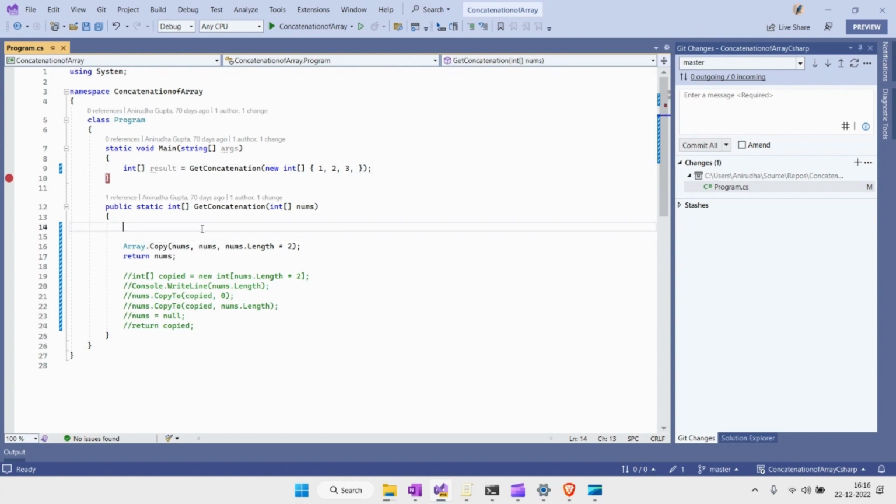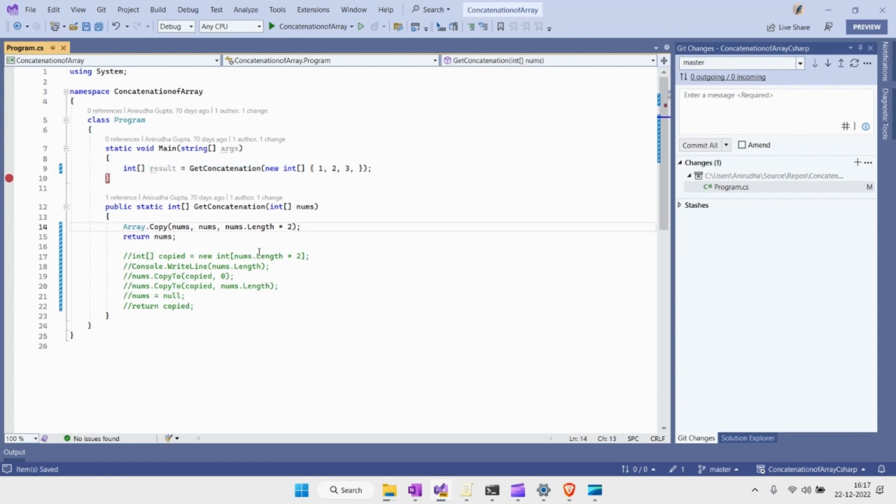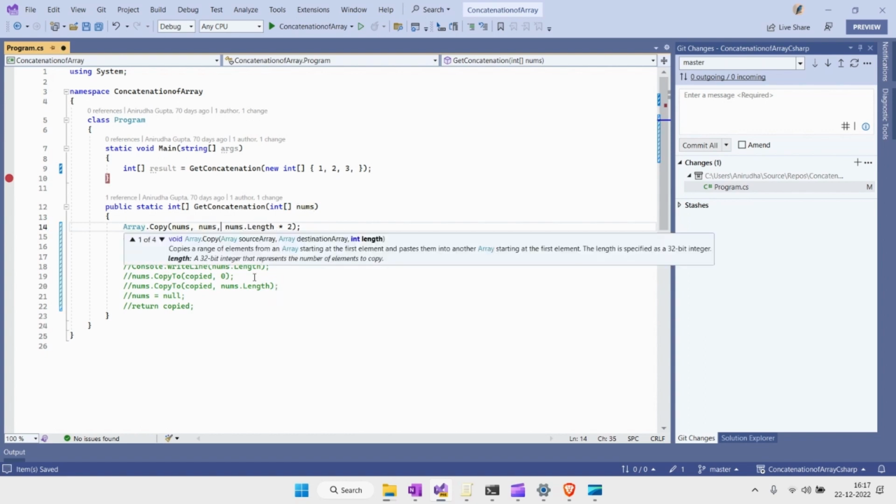How will this work? If I have an array 1 to 3, it will become 1 to 3, 1 to 3. Let's see what happens. What I'm trying to do here is make it double. So this is the syntax, and we are making the length. Remember that I am trying to make an array that has double the length. Let's see if it is working or not.